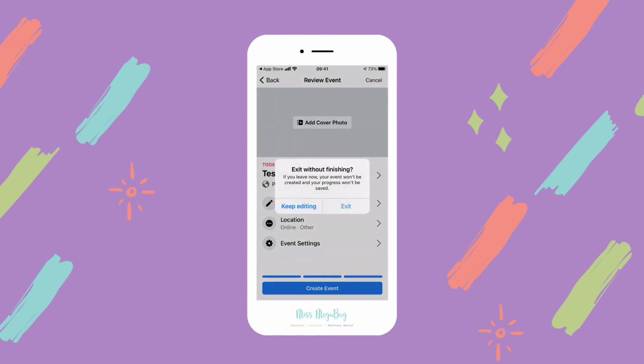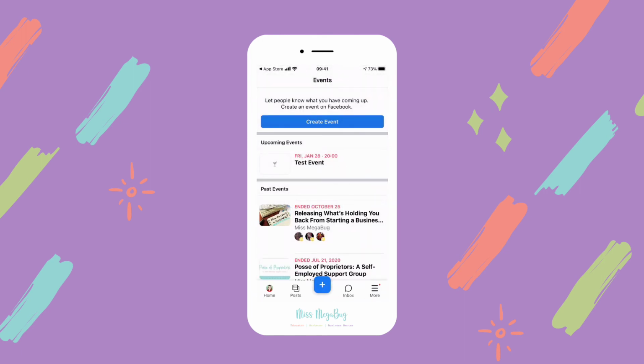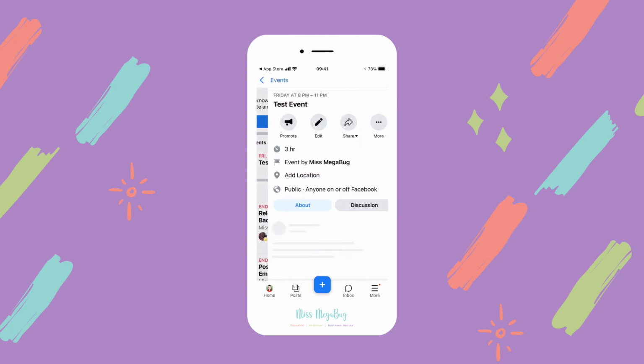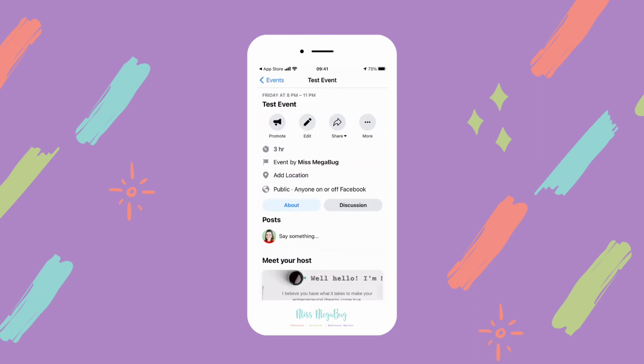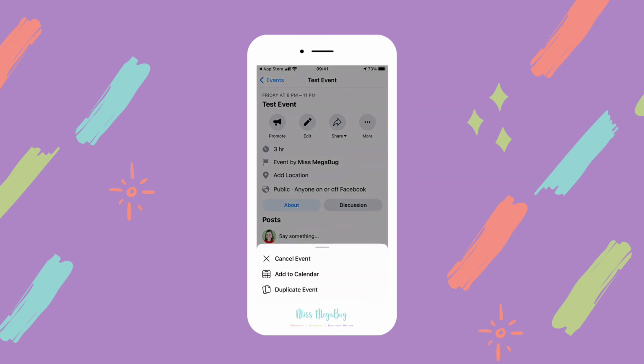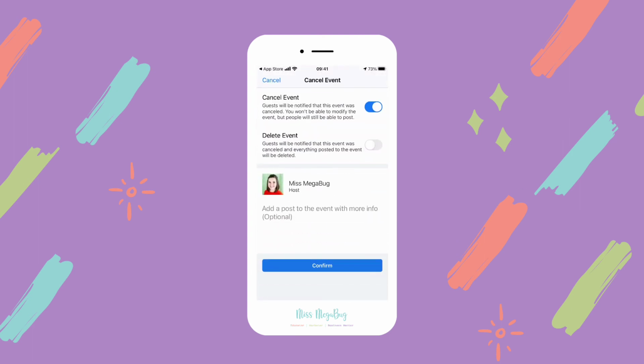I'm just going to click cancel, click exit. And because this is an event that is not actually happening, I will be clicking more and cancel event, and there will be two different options. Cancel event means that your guests will be notified that the event was canceled, so obviously they'll know. Whereas delete event means that nobody gets notified, which is what I want in this case. So I'm going to click confirm.